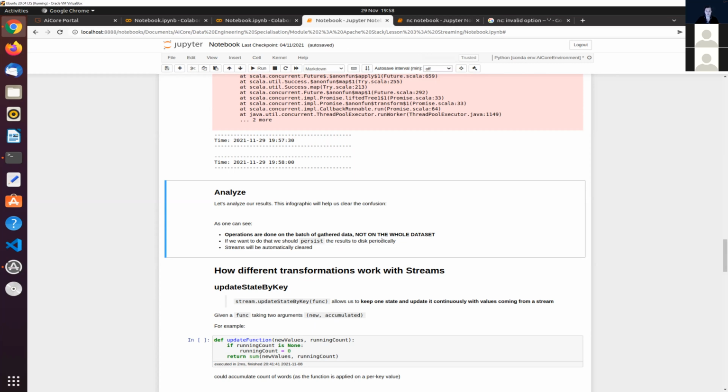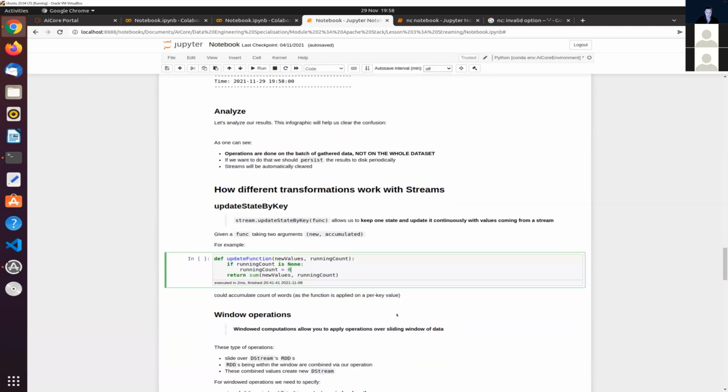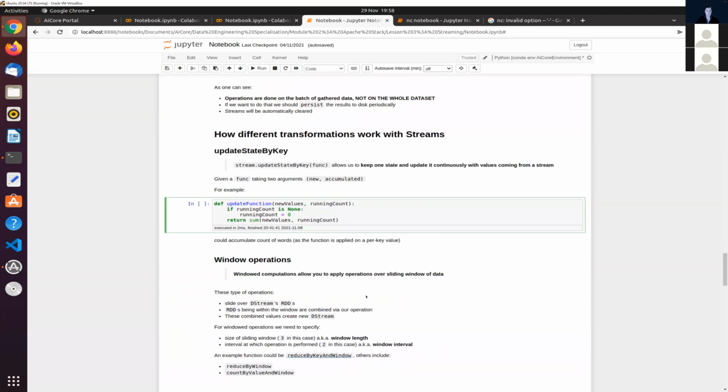Now we're getting into some of the transformations that Spark Streaming supports. One of them is called updateStateByKey. It's a function which allows us to keep one state and update it continuously with values coming in from a stream, and takes two arguments, new and accumulated. So this is an example. Can you scroll down, please, a little bit? Yeah. So in this example, it's a function called update function.